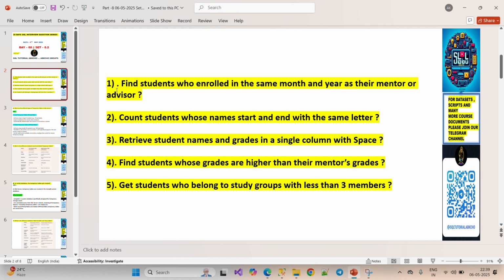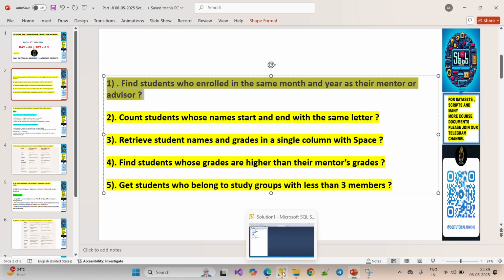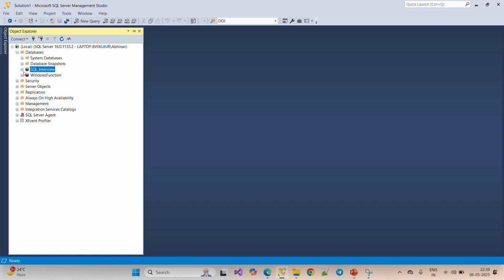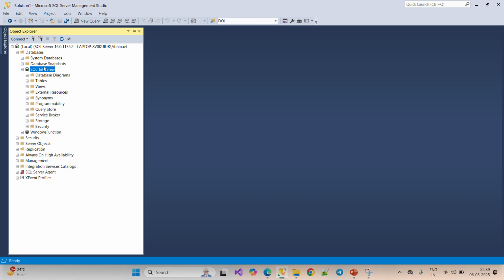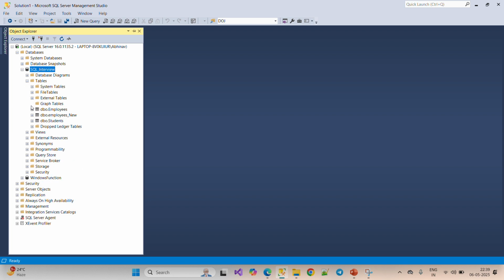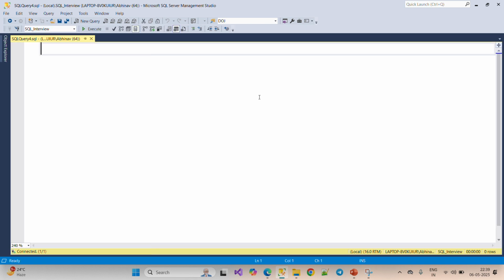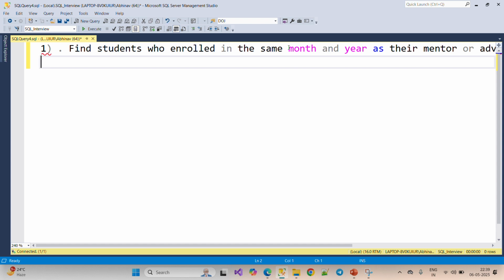So the first question, what is it telling? Find the student who enrolled in the same month and year as their mentor or advisor. Okay, so basically first of all we will move to SSMS and check the data of the students table, and then we will proceed with the execution of these queries. Once we expand this SQL interview database, here we have the students table, and this table we are going to use in this particular series, now in this particular set. Okay, now paste this question here.